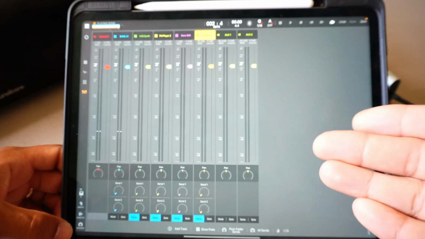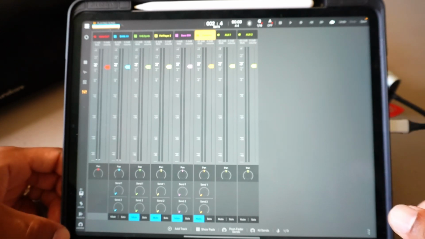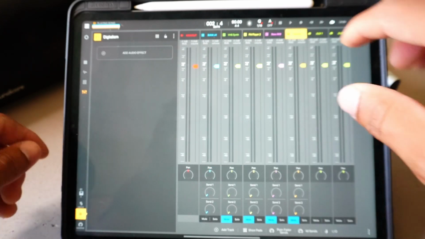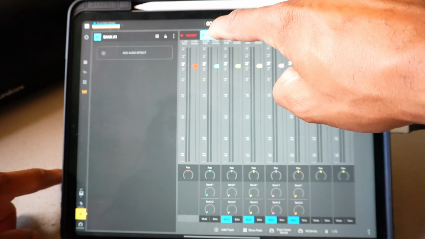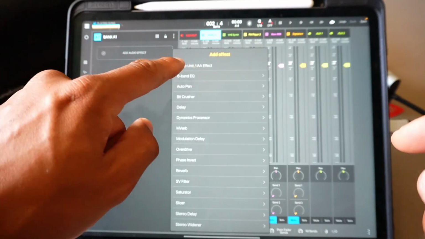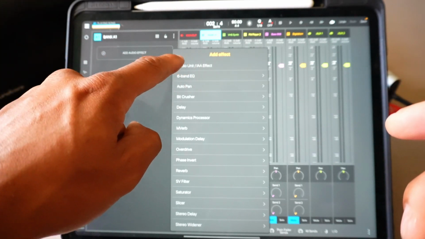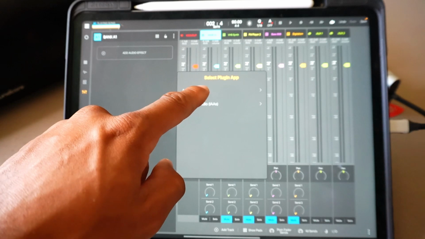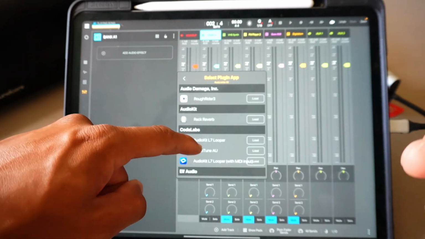I'm just going to show you how I affect everything. It's really easy. So down here in the lower left corner is audio effects. So I'm going to click on audio effects, and then I'm going to click on Bank A1, right? So now we have A1 add audio effect. Click on that, and this is my favorite effect to use. So I'm going to go to audio unit, IAA effect. That's inter app audio. I don't really mess with those, but I use a lot of audio units.